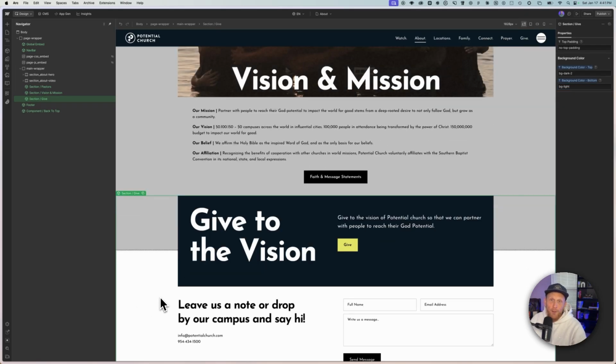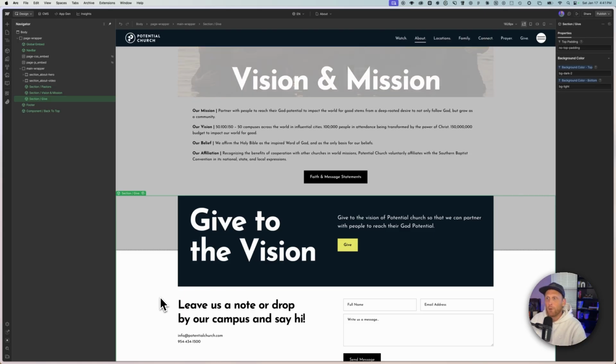Hopefully this was helpful for you and gives you some ideas on how you can create some overlapping sections.